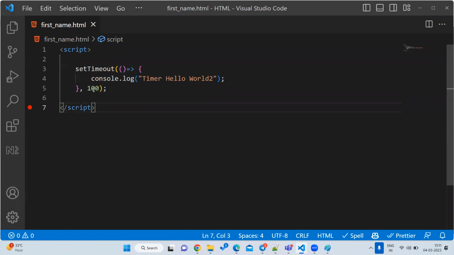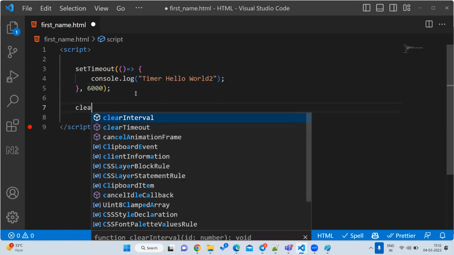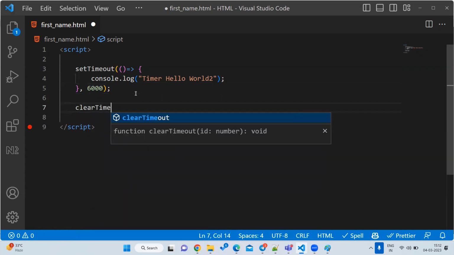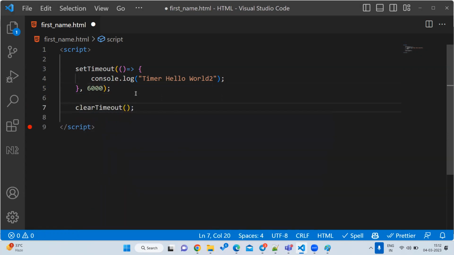Suppose here I'm going to give 6 seconds. Before the 6 seconds are up, I want to stop it. I don't want the bomb to blast. I want to defuse it. So we have to write another method called clearTimeout. What is the method name? clearTimeout. This clearTimeout needs an argument.